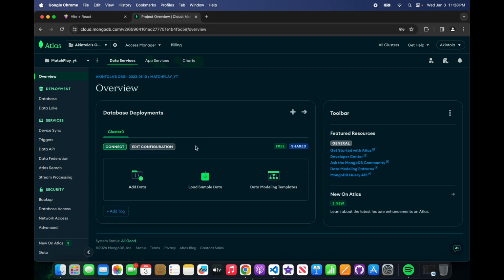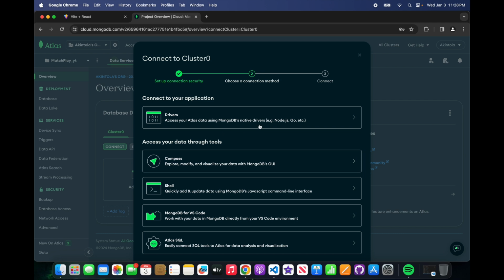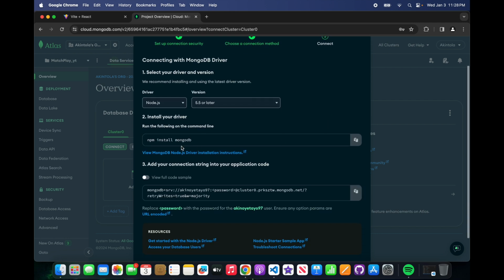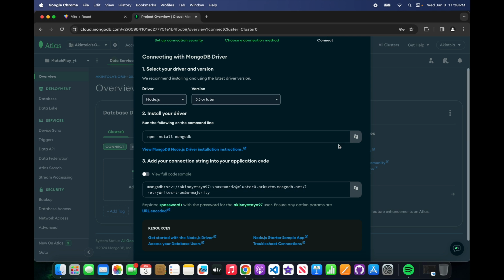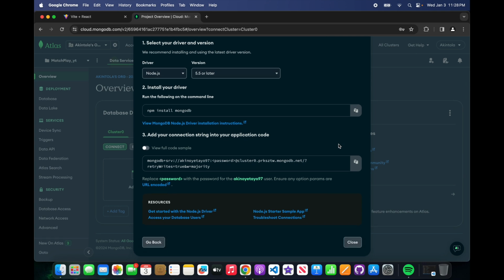Okay, so now that we have our database set, we just need to connect it to our server. So just go ahead and hit connect. You're going to be using a driver. We already installed MongoDB, but if you haven't, just go ahead and do this step. And now what you want to do is grab this code, and you see where it says password here. You want to change that, everything from the less than sign to the greater than sign, everything in there, you want to take it out, and put in your own password, like the password that was given to you.